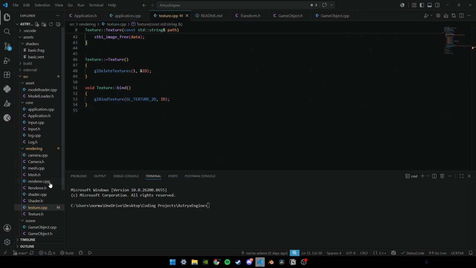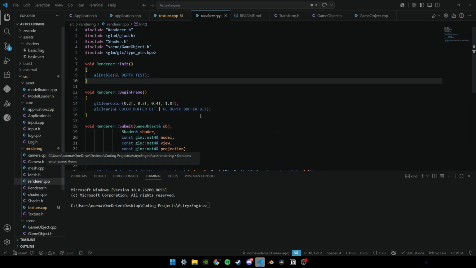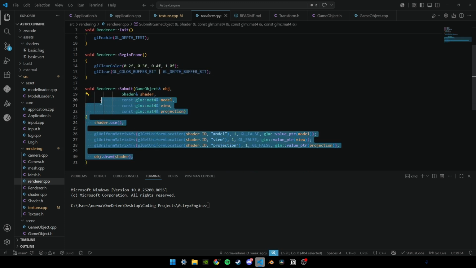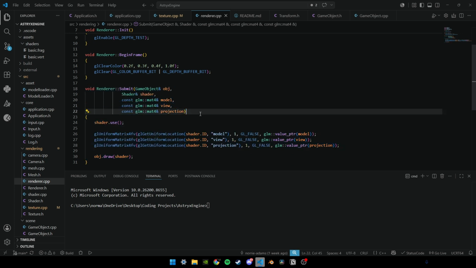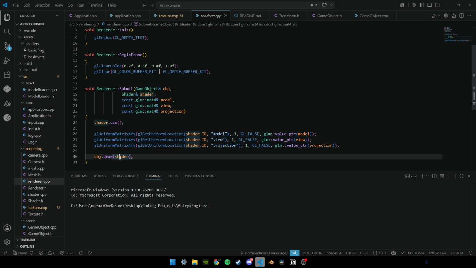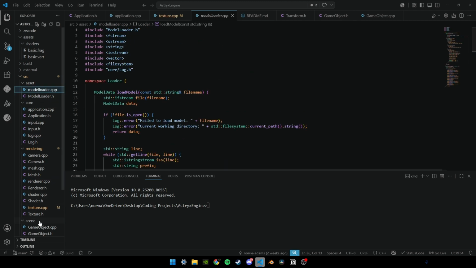And then lastly, we have render, which I skipped over by accident. This is actually fairly simple because everything else is in its own little system. So this is just the color bits, and then giving the matrices, like the model, view, projection, the shader.use function, and then it draws. All right, and then we can move on to the model loader and the scene file.